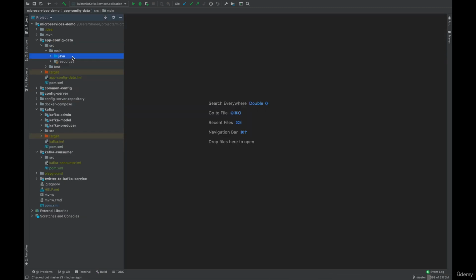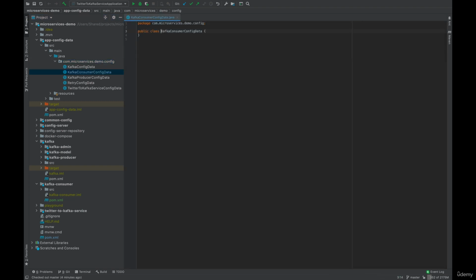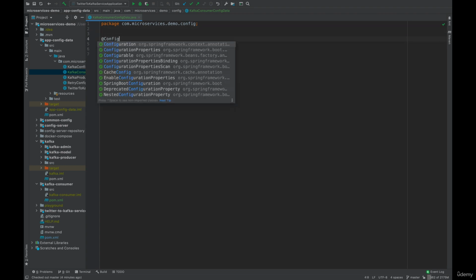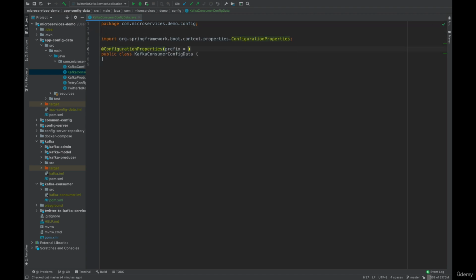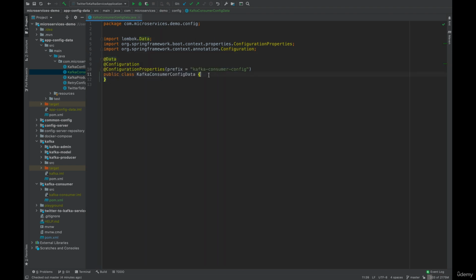Then we need to add a Kafka consumer config data class with the configuration properties Kafka consumer config, and again with configuration and data annotations as we did in previous config data classes. Then let's add the required properties. We will be setting values and explaining these properties when we are writing to the configuration file.